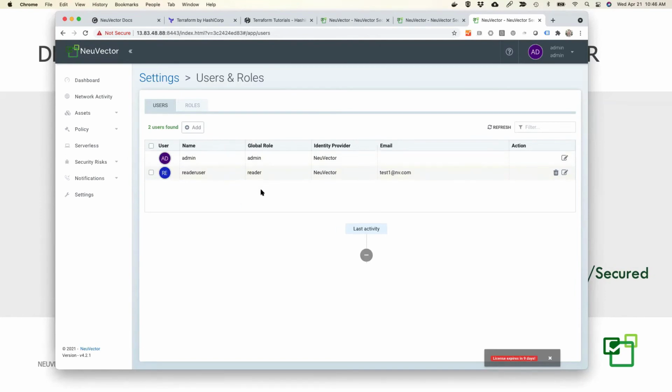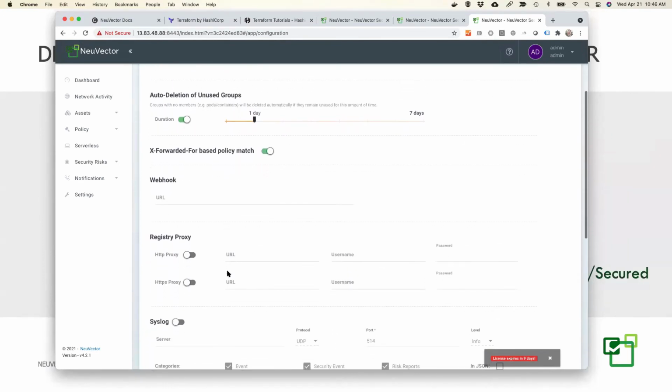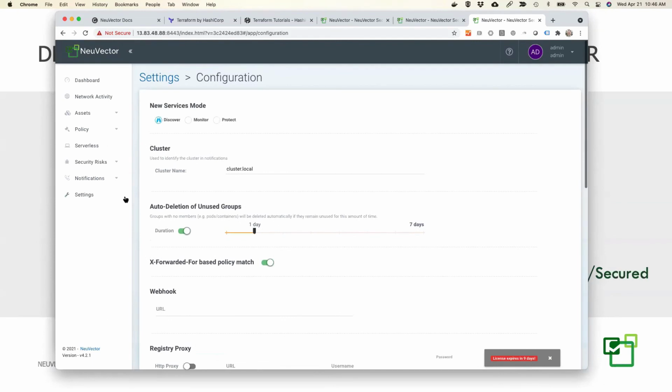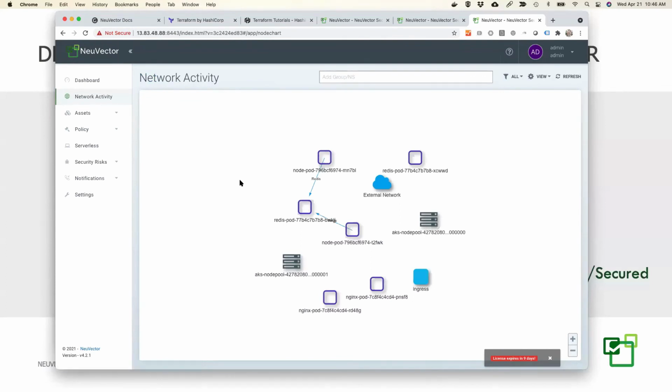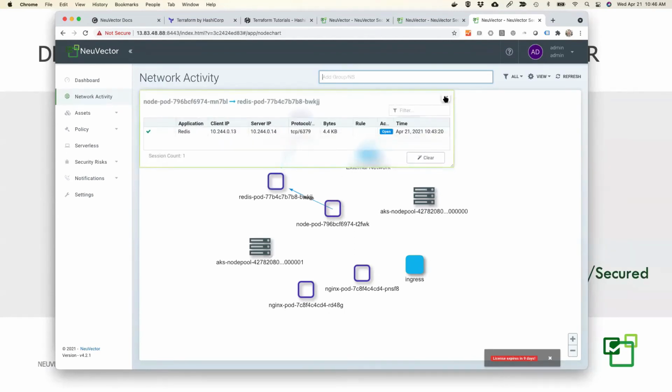So you can not only create users and assign them, but do any of the configurations that are possible as part of the config map. That includes setting up a webhook for alerting, proxies, SIEM servers with syslog, all of the configurations can be done. And then once we are deployed, we can see that we have deployed these demo application stacks here, and that we see some network connections in there, and we can see those connections as they occur.